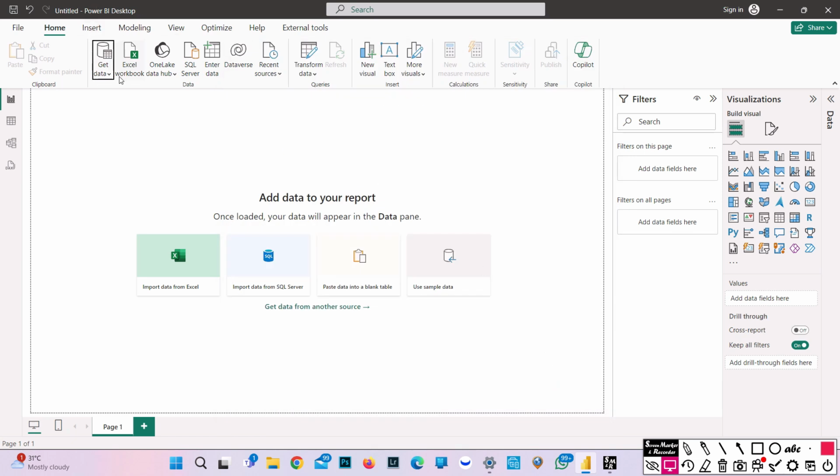Now these are the shortcuts given, like you can use SQL Server, you can use Excel workbook, you can even enter data manually, and you can get the recent sources from here. Now in transform data, you will see the data source settings and transform data. This will redirect you to the Power Query editor where you can do all the ETL related work.